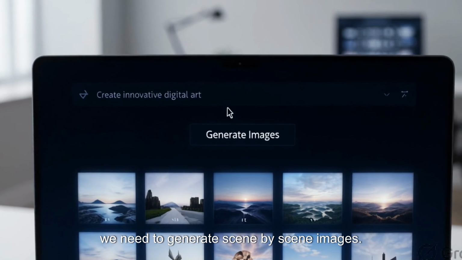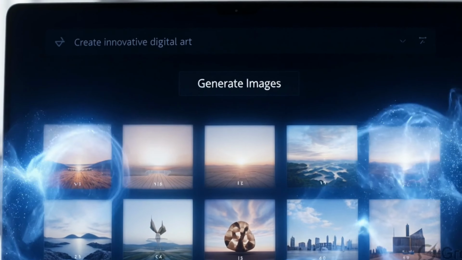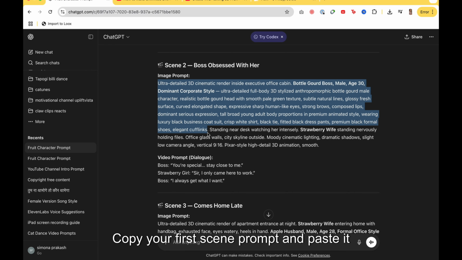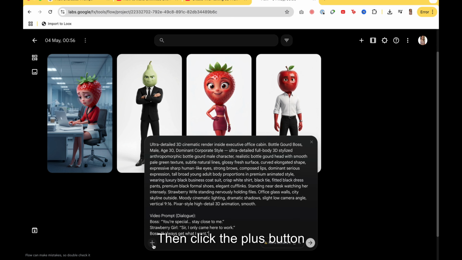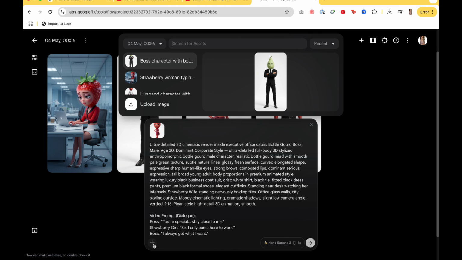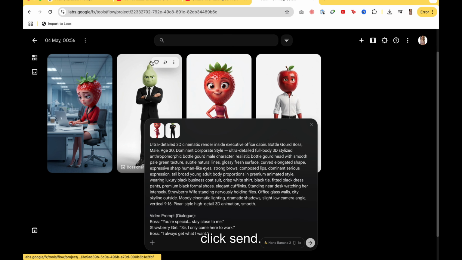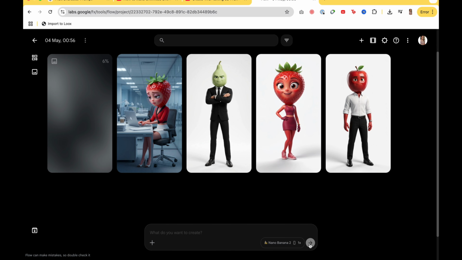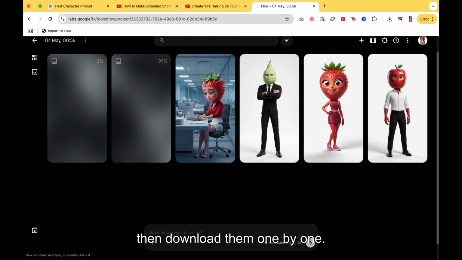Now, we need to generate scene by scene images. Copy your first scene prompt and paste it into Flow. Then click the plus button and select the character used in that scene. After that, click Send. In a few minutes, all your scene images will be ready. Then download them one by one.